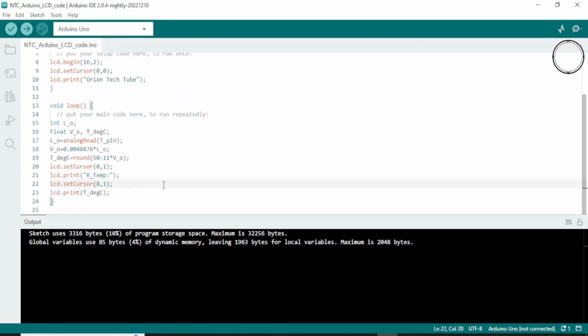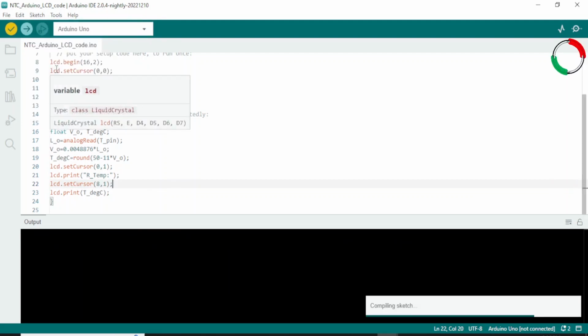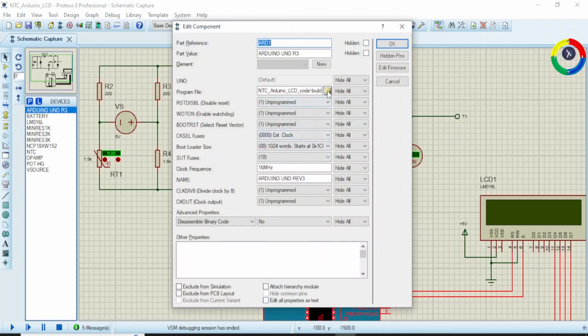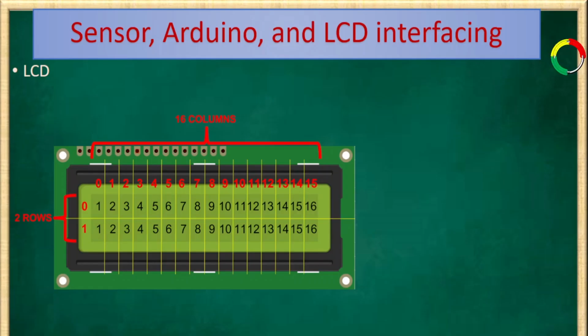Let's generate the binary file again by clicking export compiled binary and upload it again to our Arduino. Okay, now let's add a unit degree centigrade to the right of this numeric value. Before that, let's see how to generate custom characters like degree or ohm or some other special characters.